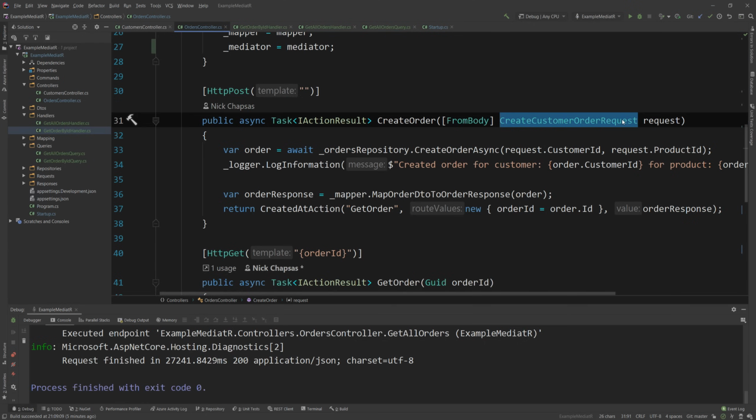Now, generally, you should not be mixing your domain with your API contracts because they're basically separate concerns. But for this demonstration, I'm gonna actually just use the same object. You might want to use separate ones in your production applications.